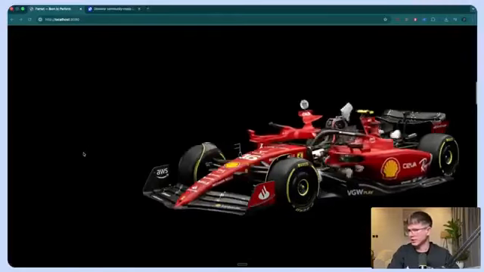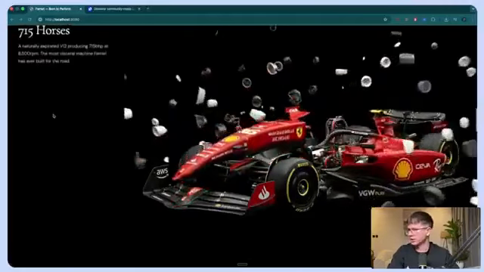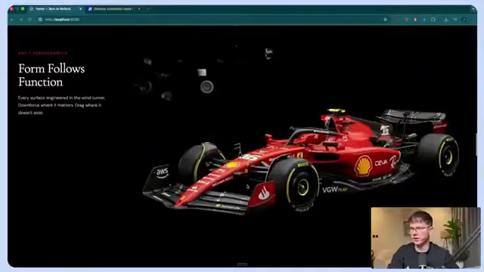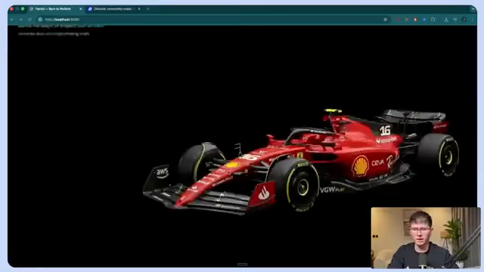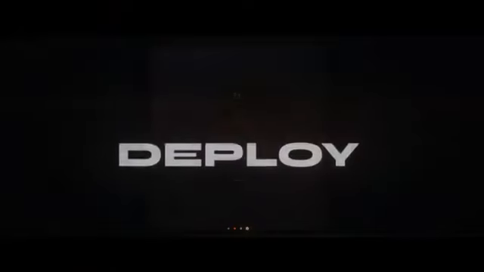I can go down and as I scroll through, we can see that all the text is on the left-hand side, which looks a lot better than us having to have the text over the car. And that covers the whole website step by step. Now that we're done with step 3, we can go to the last step, which is deployment.